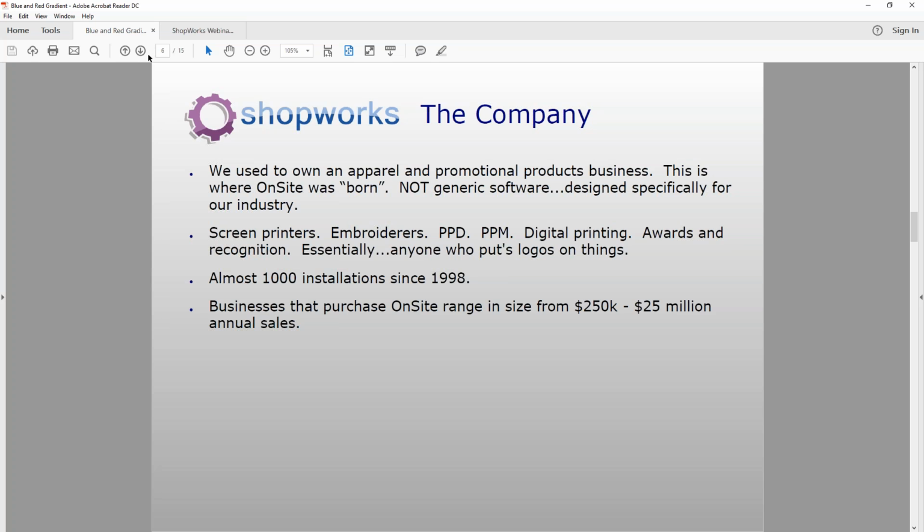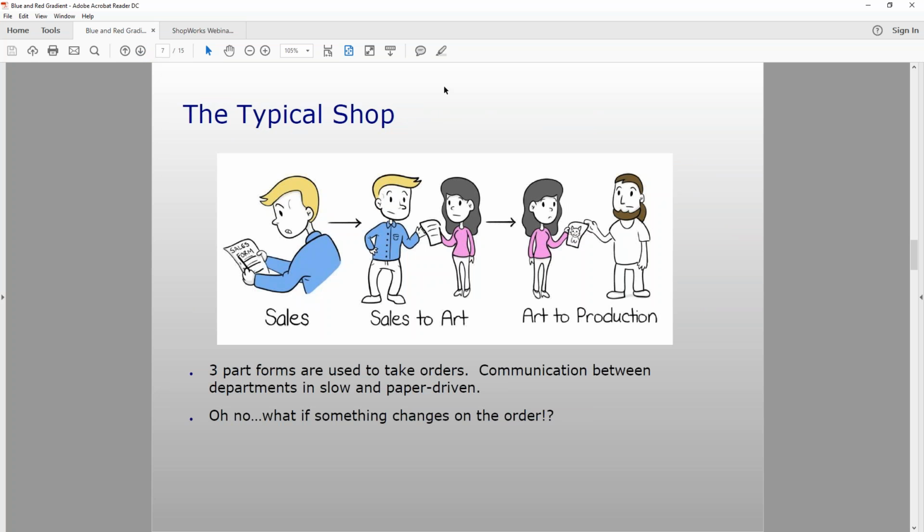This is the picture I want to paint for you. And as you see this story, a lot of you are going to say, "Yes, that's me. That's exactly what we're like." This is the scenario most people come to us with before they've implemented our software. This is what I call the typical shop.